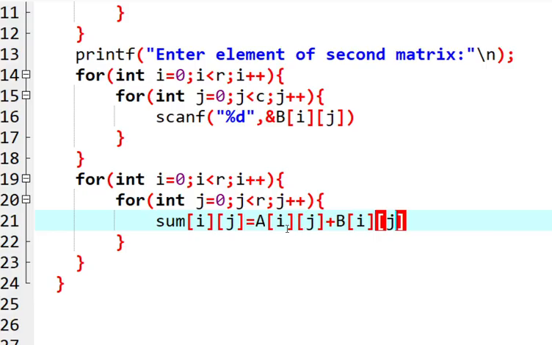That means if you want to add the 0th row, 0th column element of matrix 1 with the 0th row, 0th column element of matrix B, you add their corresponding positions. I hope you all understand very well what I want to say. If you still have a problem, you can comment and I will respond to your doubts, so no need to worry.